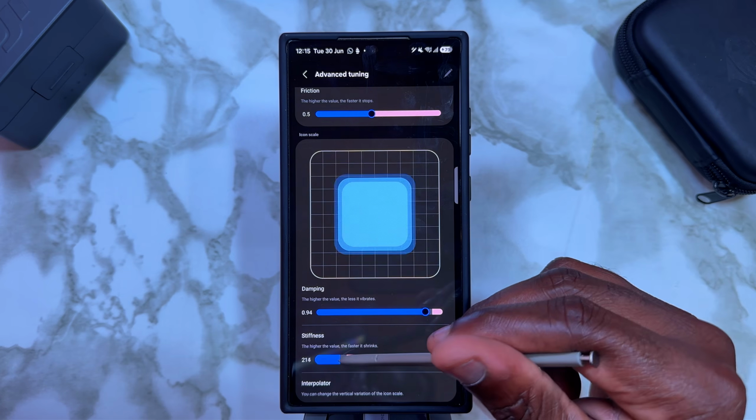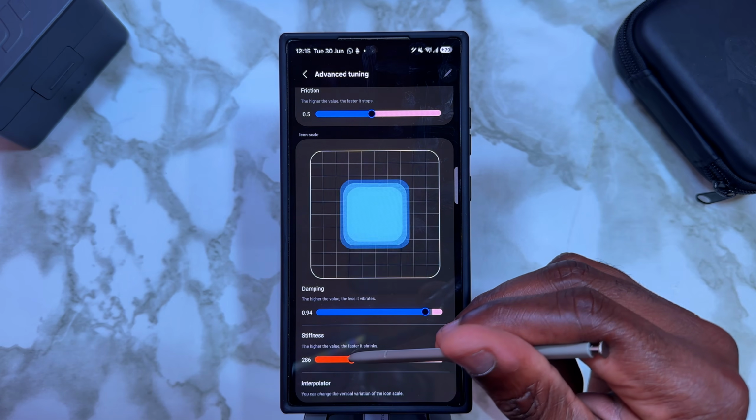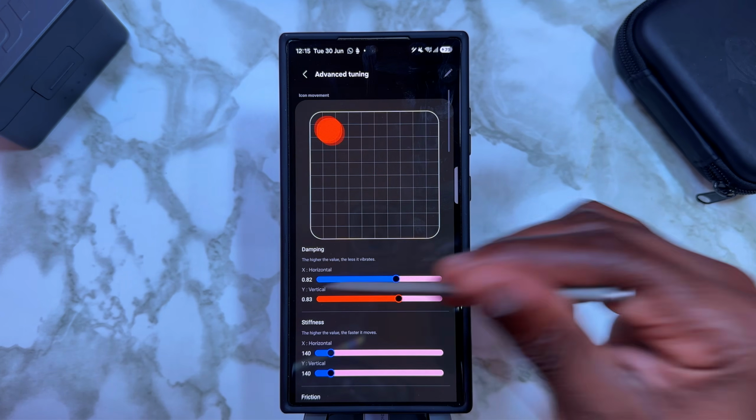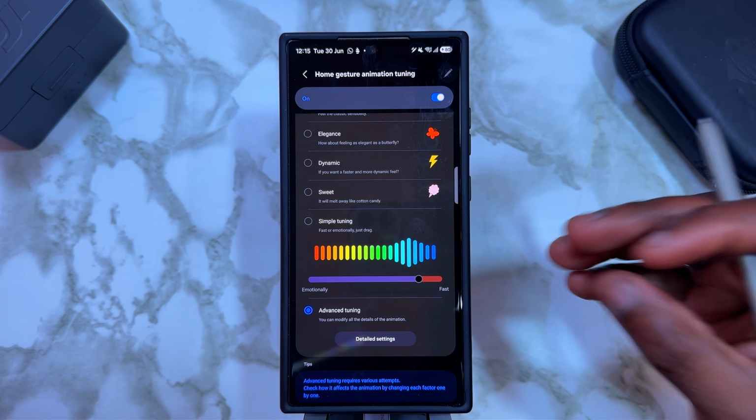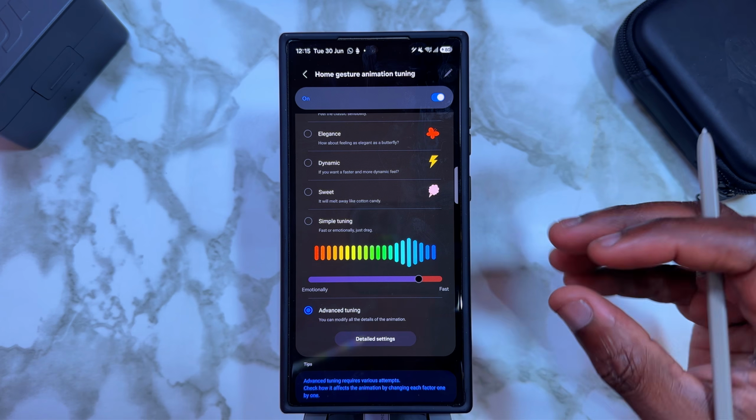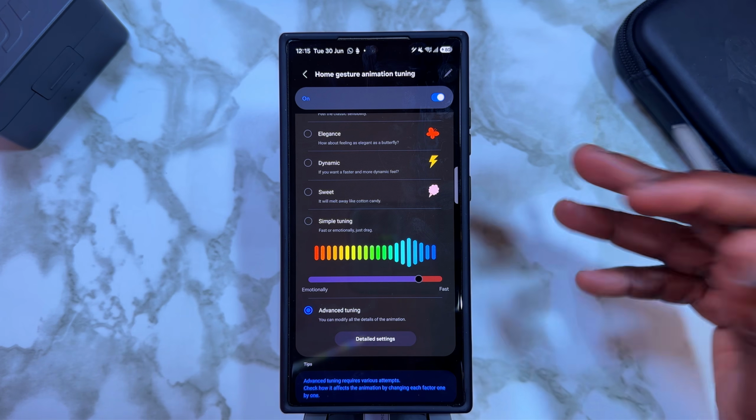So you can play with all of these to the way that you want it and have your animations work the exact way that you want it. So once you're done with this, it will not change what the phone can do, but it can change how the whole phone feels to use.